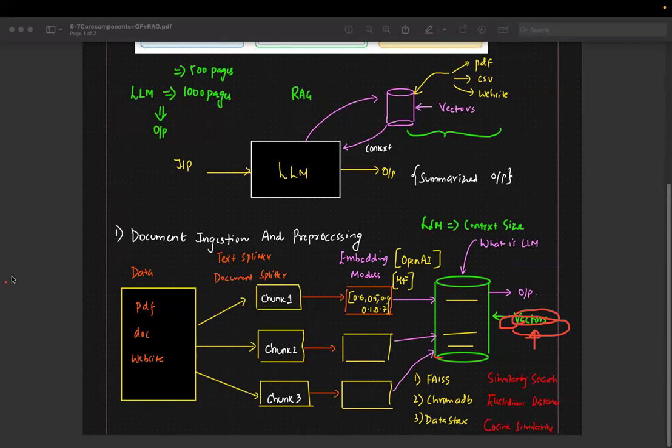Some examples of vector databases are FAISS, ChromaDB, DataStax. We'll use all these things. There are vector databases like DataStax, right? There is one more database which we most commonly use, that is called Pinecone, right? We'll be talking about this particularly as we go ahead. So in the data ingestion pipeline, this is the first step, right?